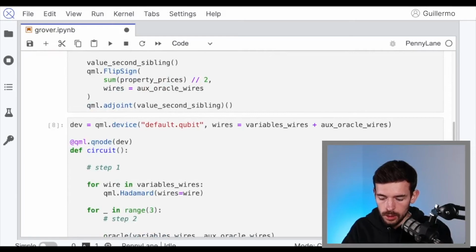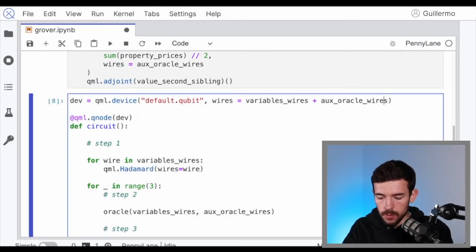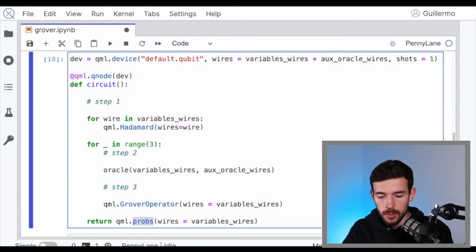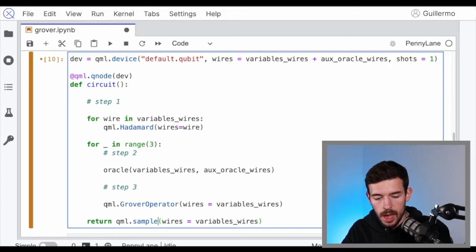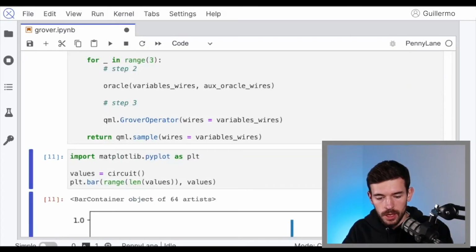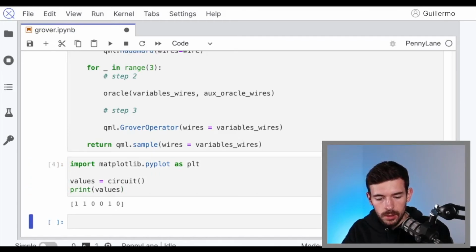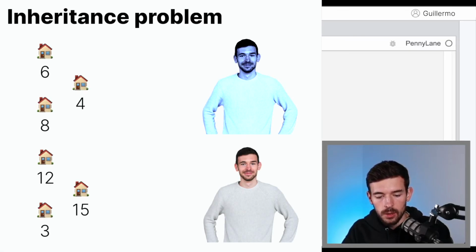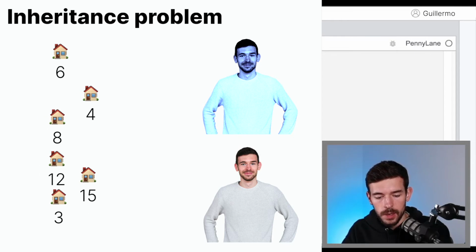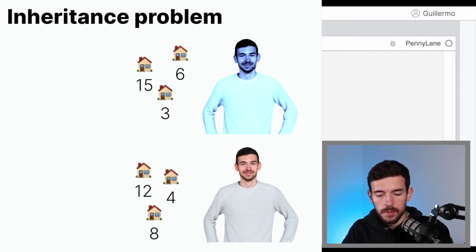In order to do that, we are just going to ask for one shot. So here shots equal 1, and instead of returning the probs, the probabilities, we are going to get a sample. So now, if I call the circuit, I get this solution 1 1 0 0 1 0. It means the second sibling is going to get the first, the second, and the fifth property.